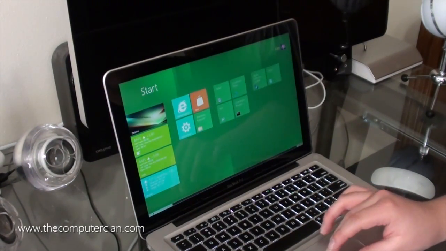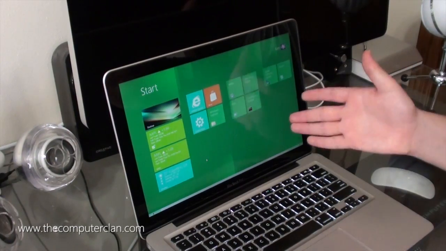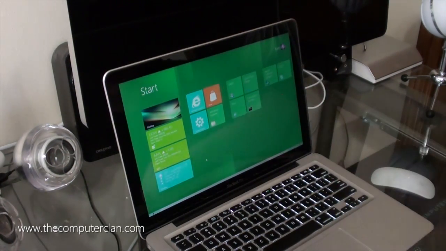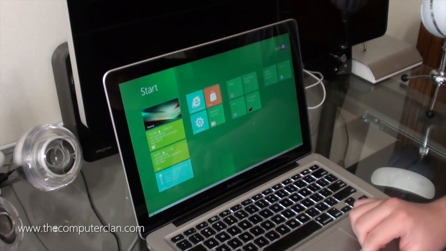and doing things like this, which not everyone's too happy with on desktops and laptops, but on tablets, I wouldn't mind using this one bit. Just, you know, tap these tiles. So I think that is pretty neat.